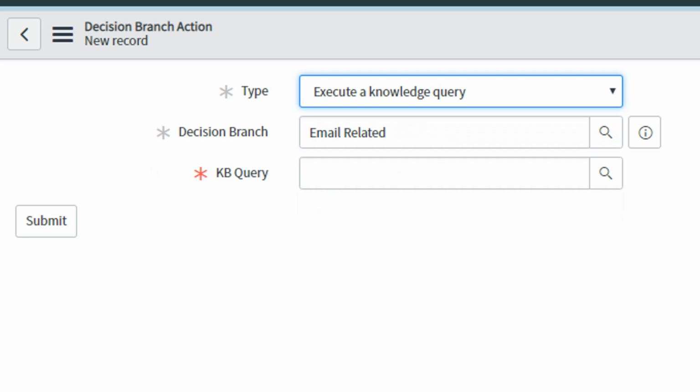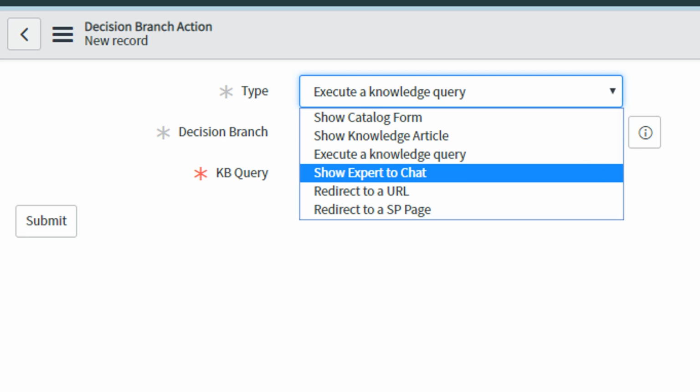There's also an execute a knowledge query, which the interesting thing with this is that this can be associated with either a branch that's a solution, like a solution branch at the end of this tree where here's my solution, or it could also be a category or a choice along the way. And if you have this execute knowledge query, as soon as you choose, say, email related, it's going to run this query and show related knowledge articles on the far right of the Get Help page, which you'll see in a minute, as an option. The same applies for the show expert.